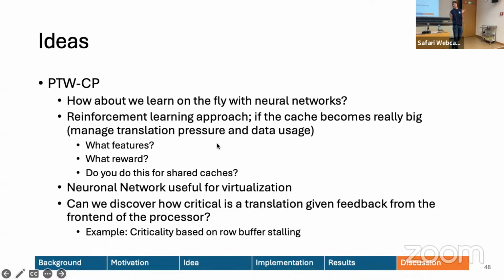Or can we maybe do this in shared caches between processors or sockets? And I would still say that the neural network approach is maybe an interesting approach for virtualization right now on existing hardware, because if you have a modern processor, it comes with a neural network accelerator anyway.